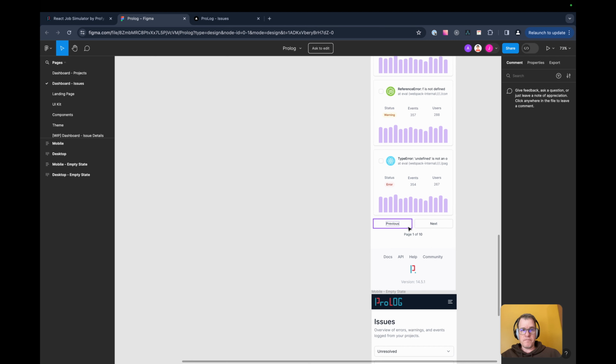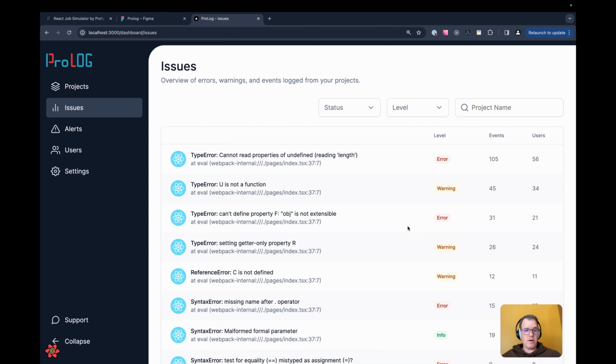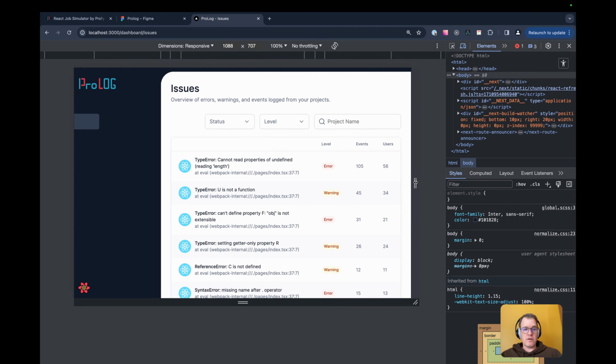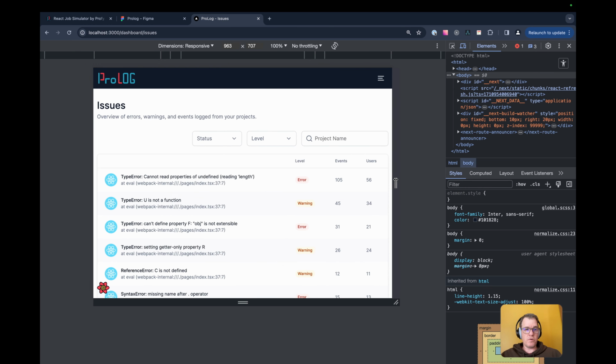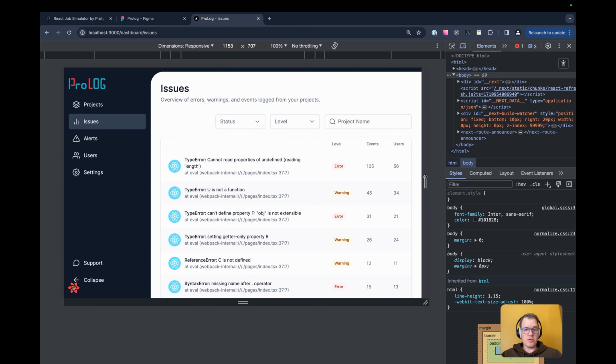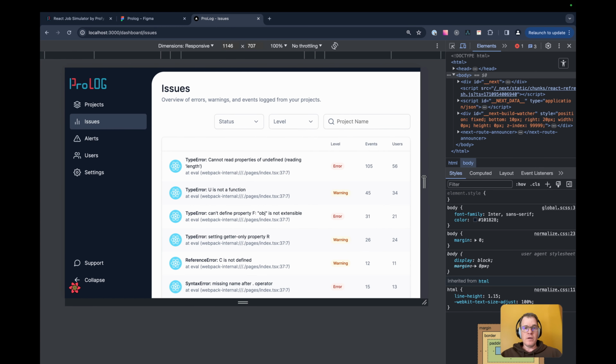All right, so here is our issues page, and currently it looks like this. And if we go into the mobile, we still keep it. So we want that to all change appropriately. All right, we'll next get into the code and make some changes.